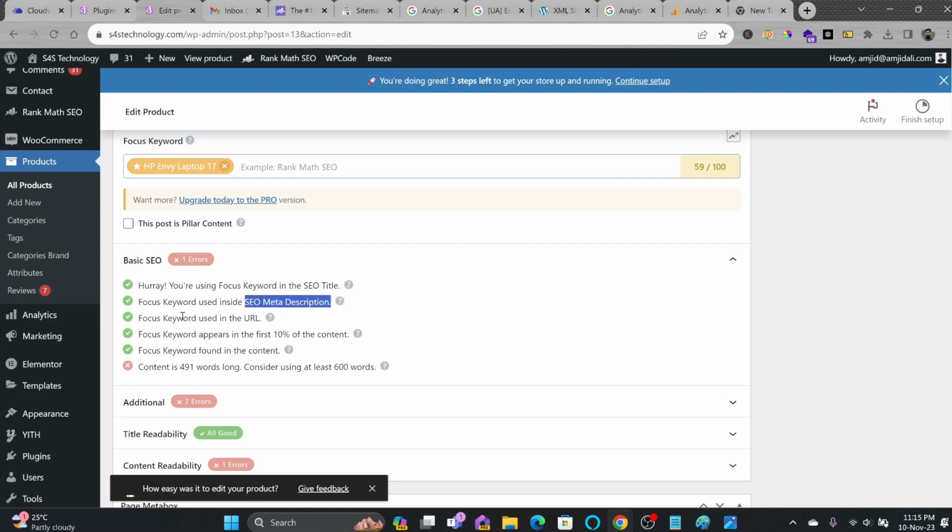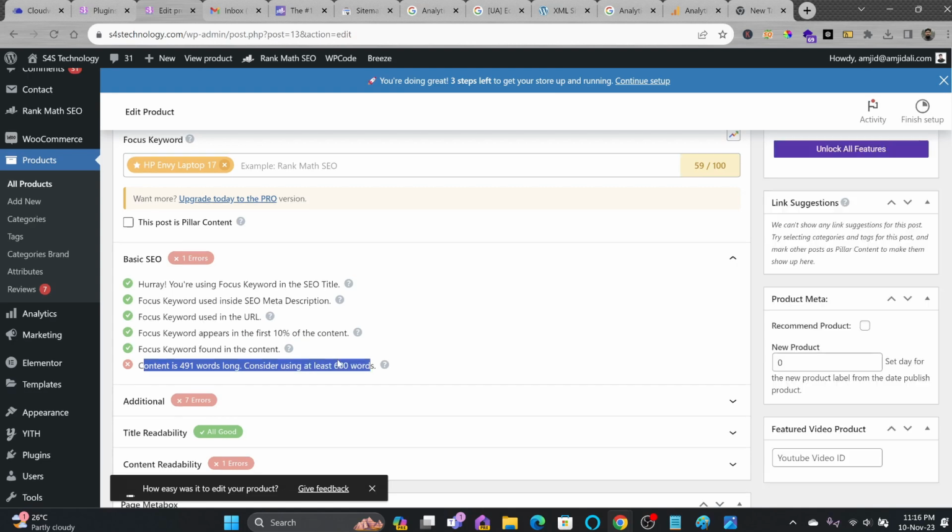It is in the SEO meta description, and the SEO keyword is in the URL also. It appears in 10% of the content, which is fine. The content is 491 words long. Consider using 600 words, which is one of the suggestions here.